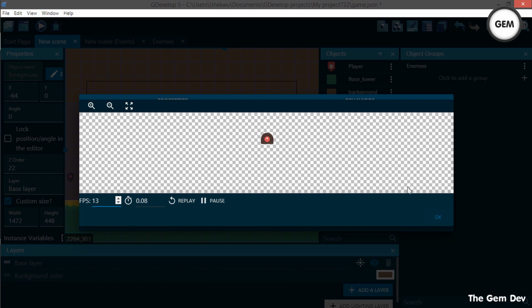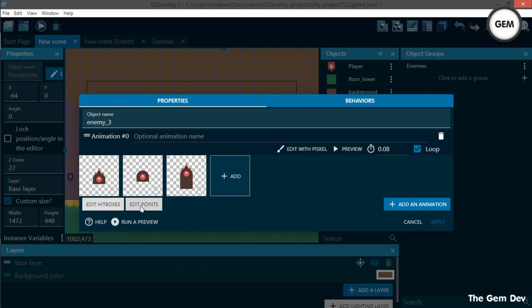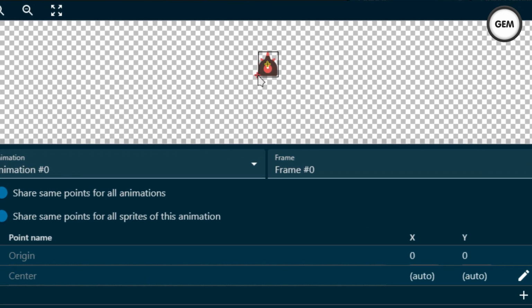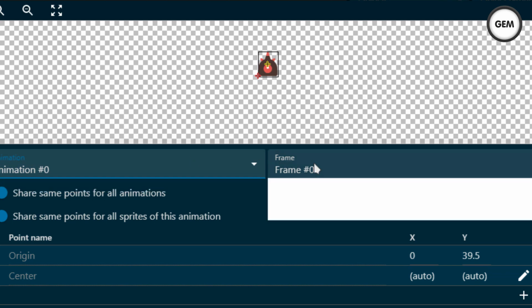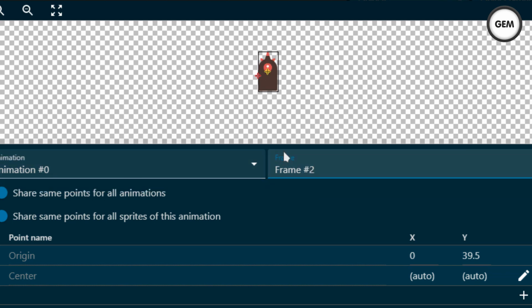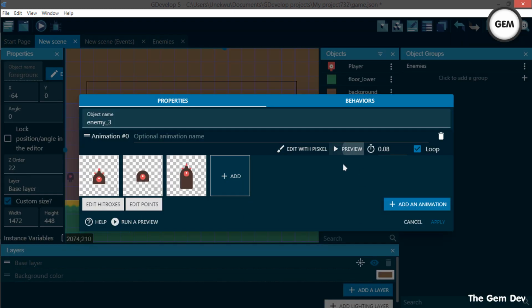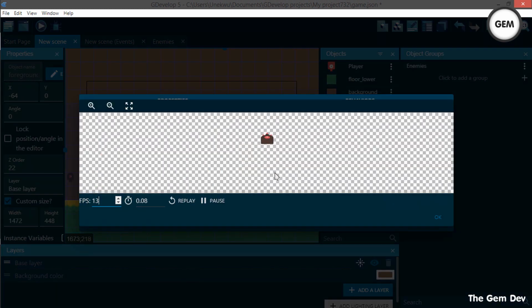Okay, so now as you can see we have our points right here. Now you can change the point of this object by clicking on edit points and taking it to the bottom right here. So let's pull this down. Since we have this animation, with frame 2 as the longest frame, you can pull this to the bottom of it. So here we go, that's a good position. Close and preview. Okay, so we have this now.